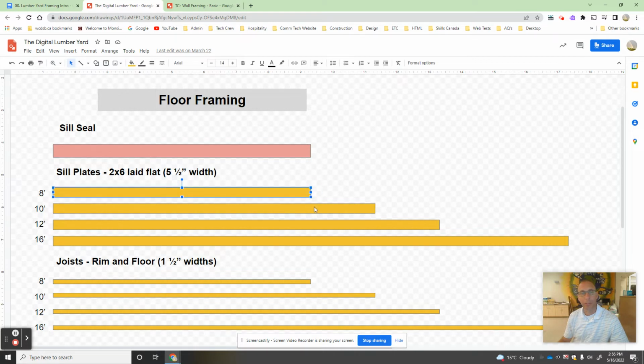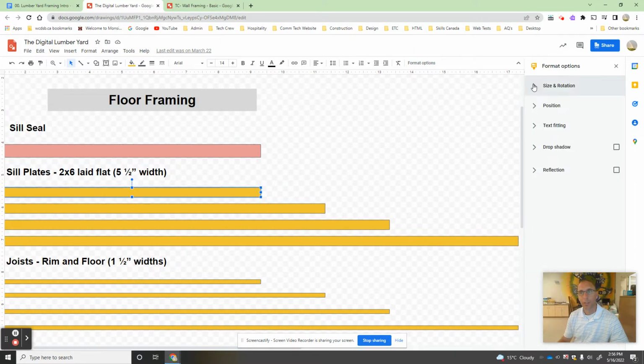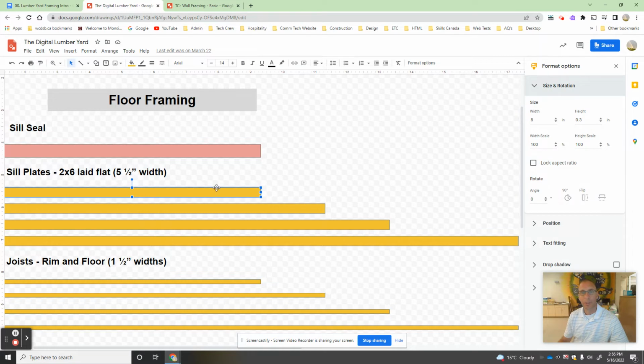So this is an 8-foot piece, this is a 10-foot piece, a 12, and a 16. All of this stuff is drawn to 1 inch equals 1 foot. So if we go to format, go to size, you'll see that this is an 8-foot piece, and it's 0.3 inches wide. 2x6 is 5.5 inches, so not quite half an inch there.